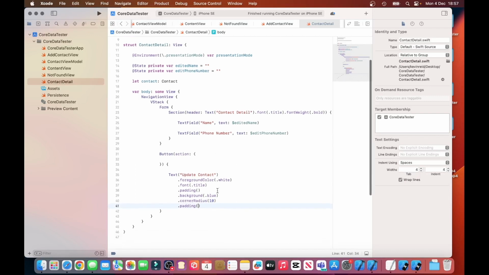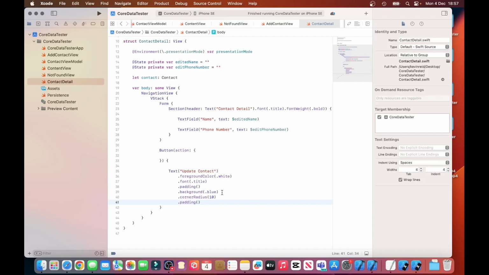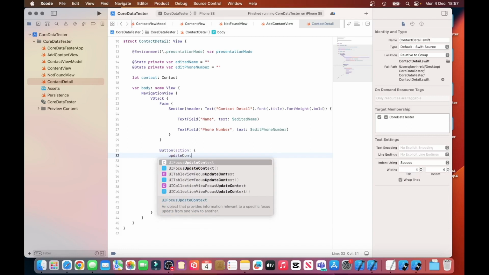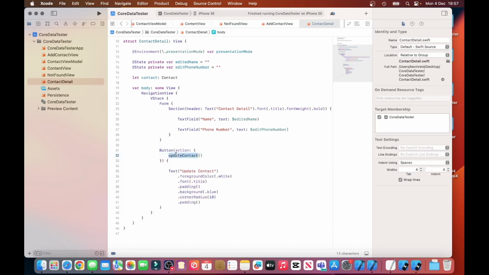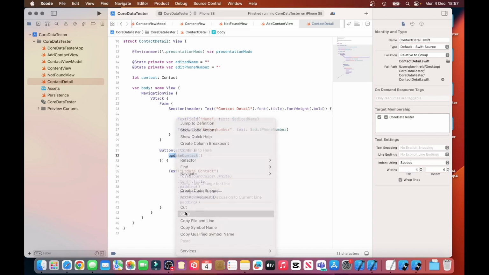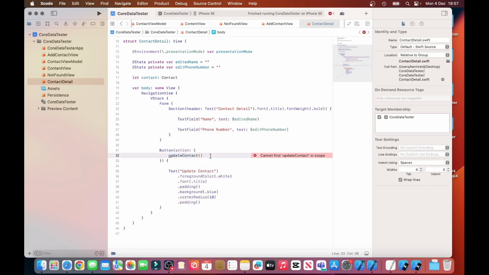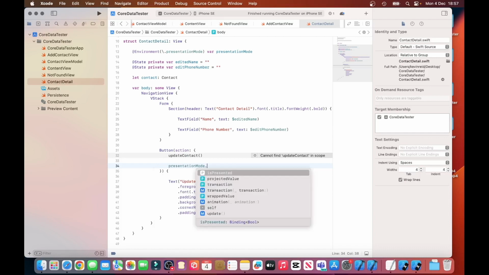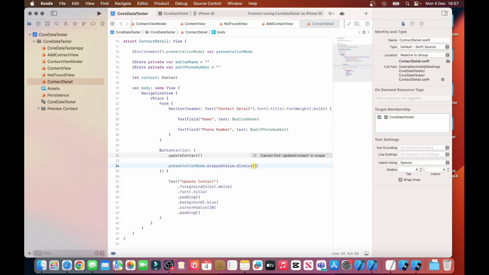And then on the button action we need to create an update method. So we need to create a new function called update contact. And then when the user clicks on the update contact button, the current screen needs to dismiss. So we have to use presentation mode dot wrapped value dot dismiss to dismiss the screen.